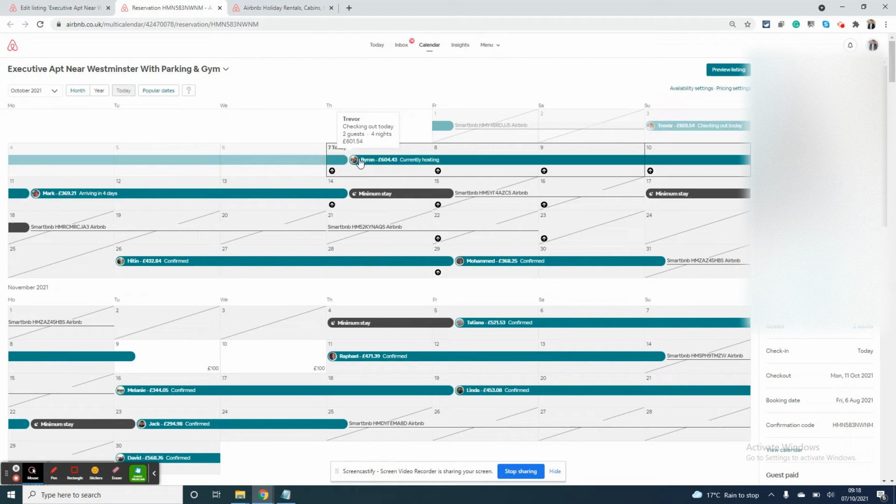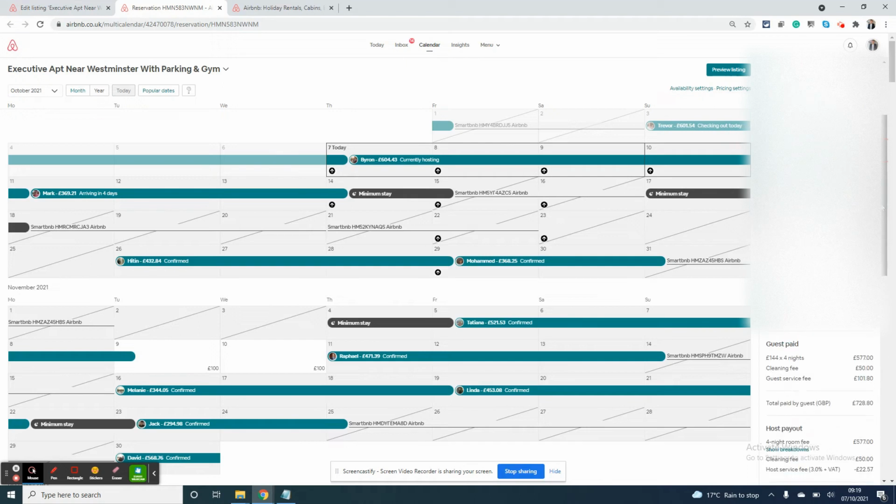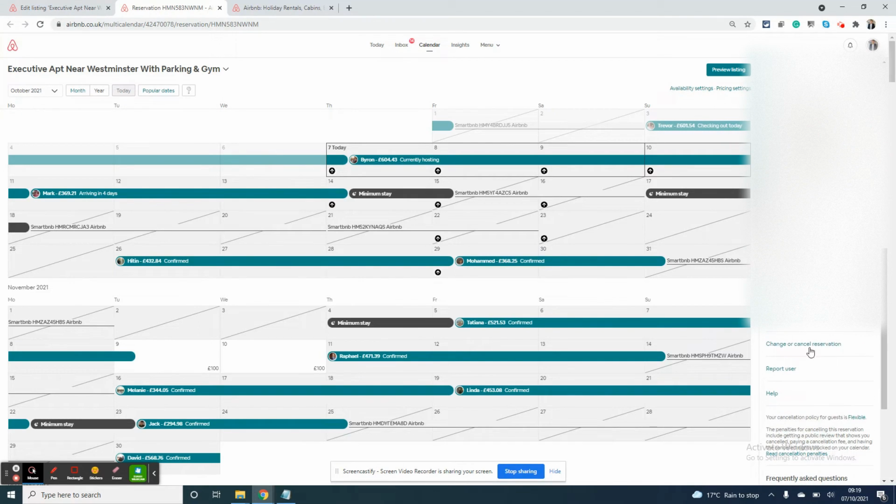You go on to that reservation on your calendar, and you can only do this from your computer. You won't be able to do this from your phone. So go onto your computer, go to your calendar, and find the booking which is starting in the next 24 hours. I have this person who's due to arrive today, and then on the right hand side scroll down and click on change or cancel reservation.